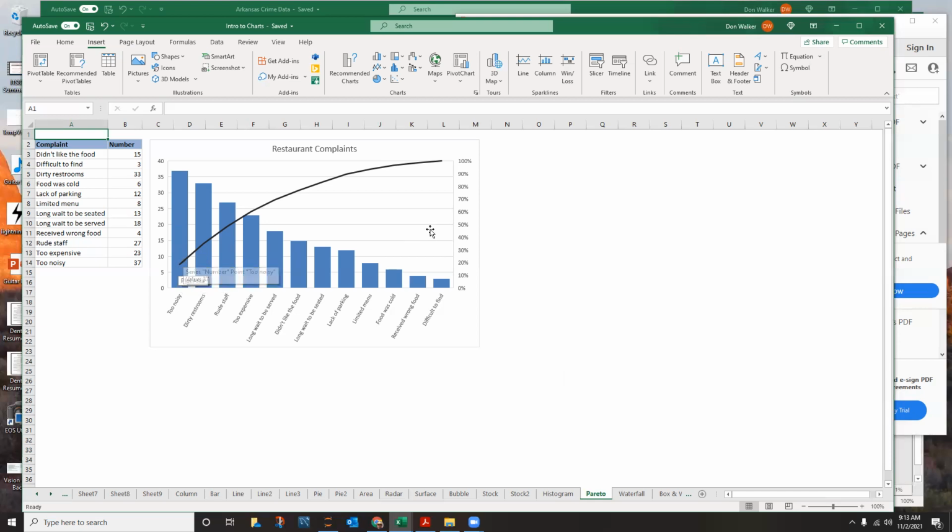But then, if you wanted to know the low hanging fruit, what are half of our complaints, you run across on this 50% line, and you can see that it's these first three categories. Fixing those would solve half of your complaints, as opposed to the other 1, 2, 3, 4, 5, 6, 7, 8, 9 types of complaints. So there you go, Pareto chart.